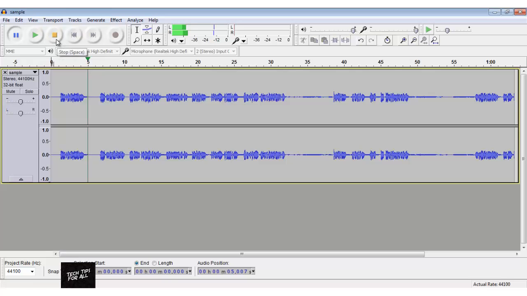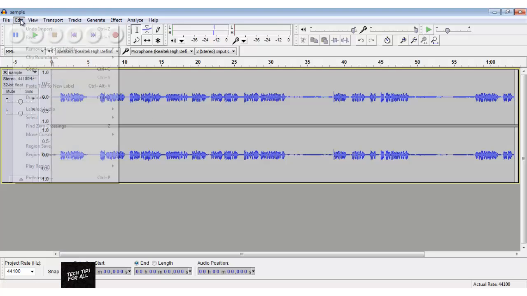Before editing the audio, click the square button and gray it out. This would stop the audio. Click Edit. Click Preferences and then Quality.